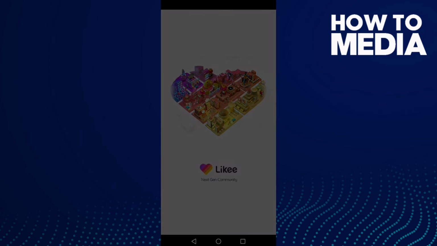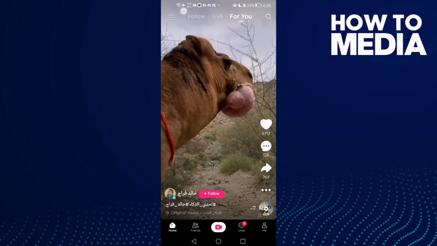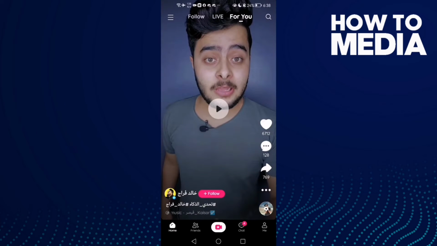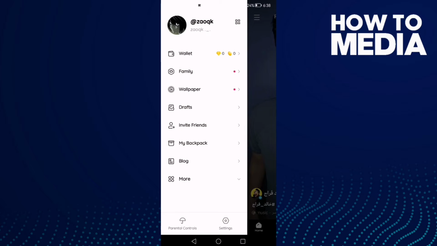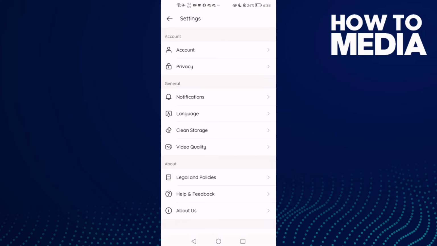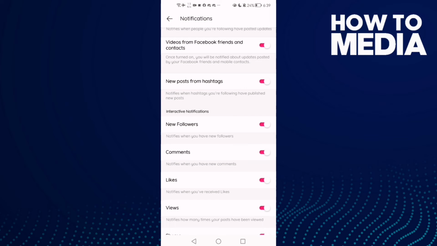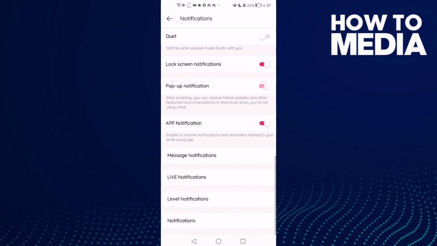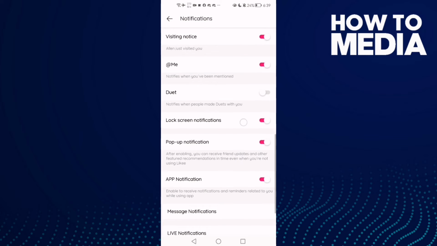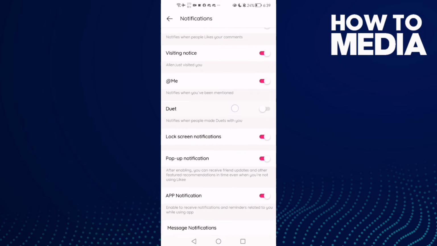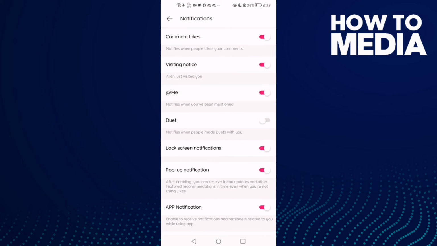First thing, go to Likee app and here you will find these three lines in the top corner. Click on it and then just click settings and then click notifications, and now just scroll down until you find this one here, and then all you need to do is just click on it, one click, and as you see it has been turned on.